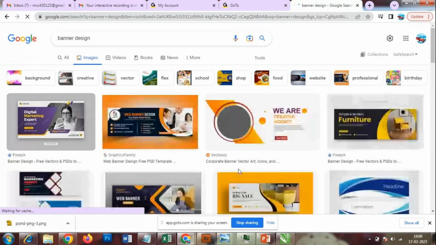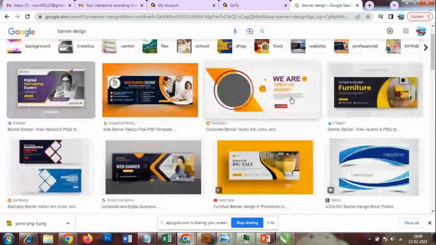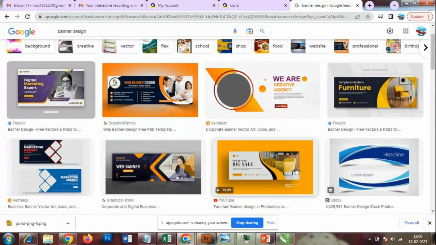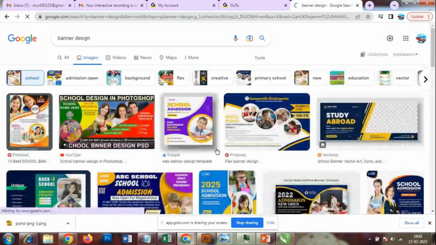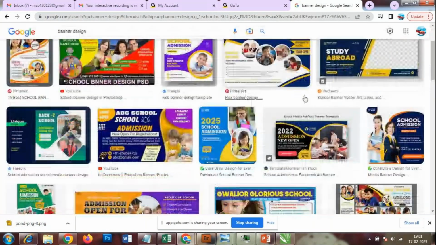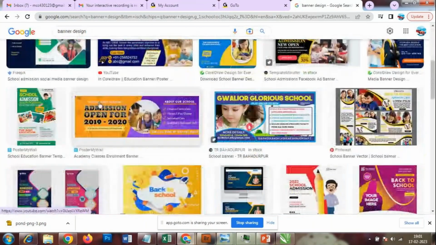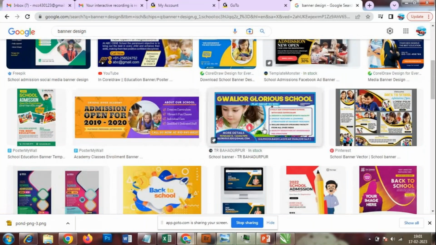Okay, so even this is a banner. They're showing the web banner designs. We can see many different categories over here: website, professional, school, flex, vector, creative, and background. It depends upon where you have to make the banner. These are all school-related banners. Everything we can do with the Corel Draw software.